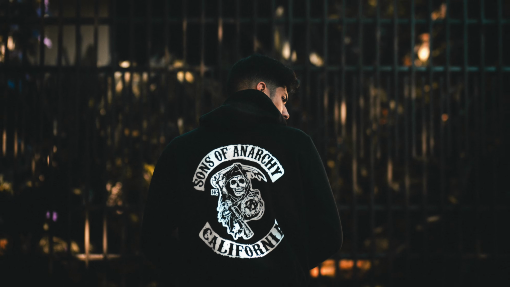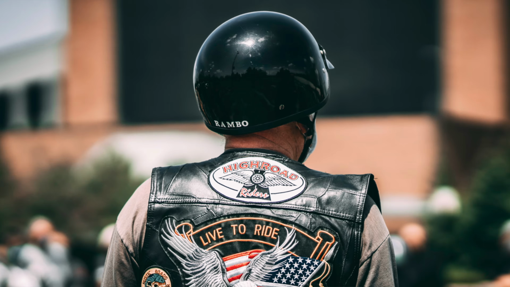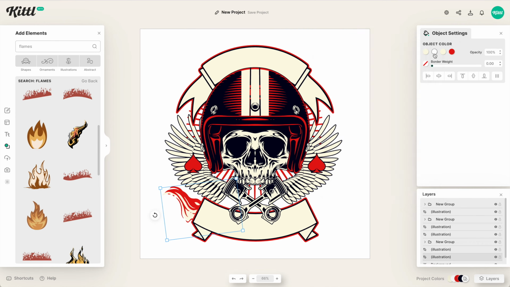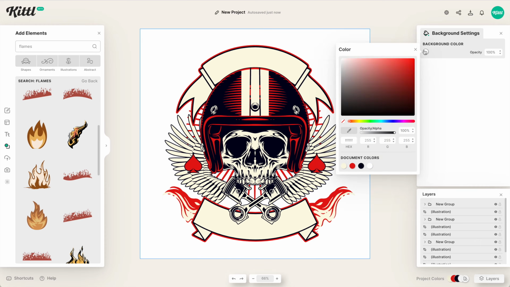Biker jacket designs are super cool and really interesting once you start to understand the symbolism behind certain illustrations and colors and shapes and things like that. So in this video, we're teaching you how to make and craft your own biker jacket design with a skull theme, and everything you need from illustrations, elements, banners, to fonts and textures in that vintage style is in Kittl, ready for you to use.